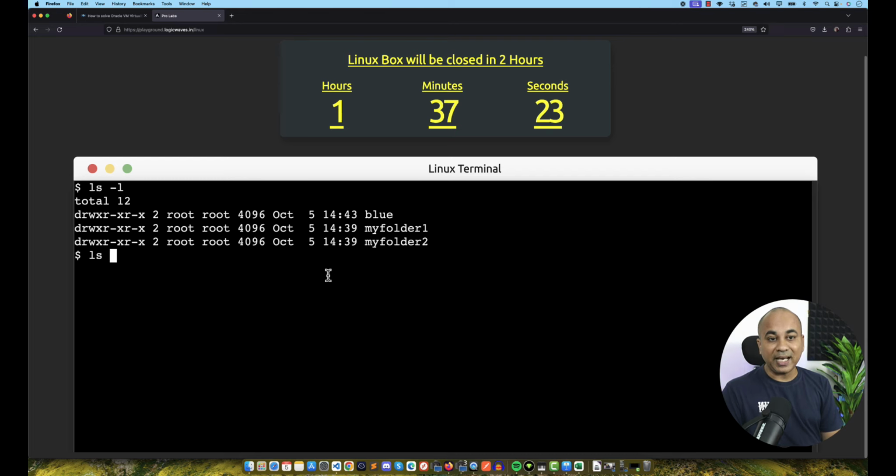So I can simply say ls, and I can give the first character which I remember, or I probably do not remember the full name of my folder or the spelling, or I don't want to write the full name, and I can hit tab. The moment I hit tab, the Linux shell is smart enough, it will auto guess the existing folder and auto complete it.